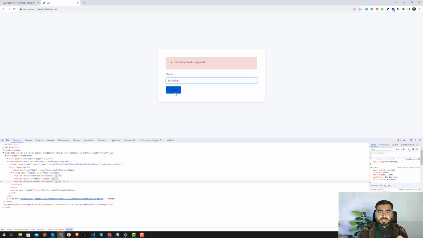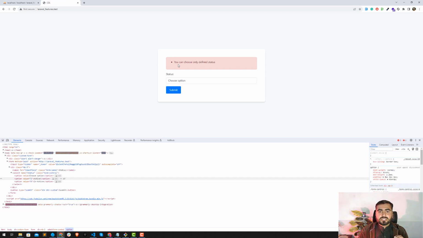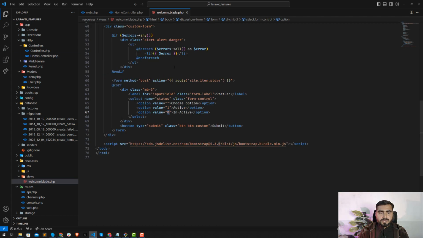But if I want to choose this inactive or active, and here I want to say that 3, which is not allowed, and submit this, and it's throwing you can choose only defined status. So in this way you can validate your user and customize this message, right? Even if you want to allow here strings like active, and this should be inactive, how can you define these strings too?